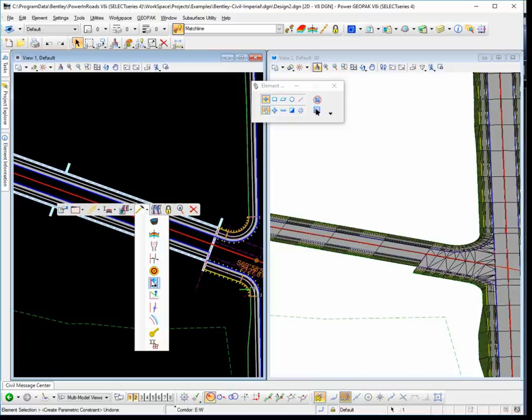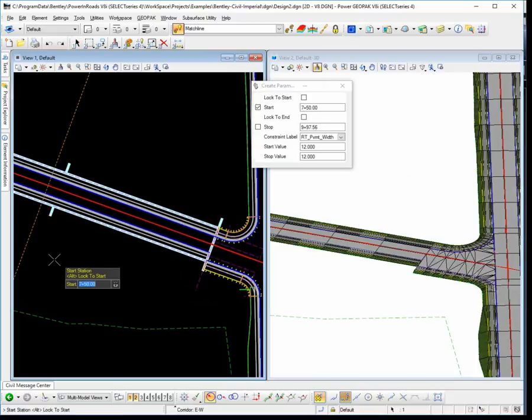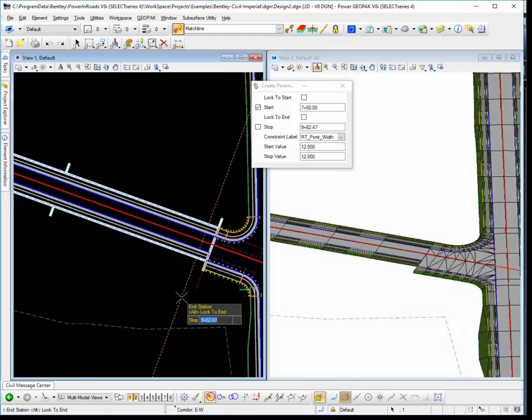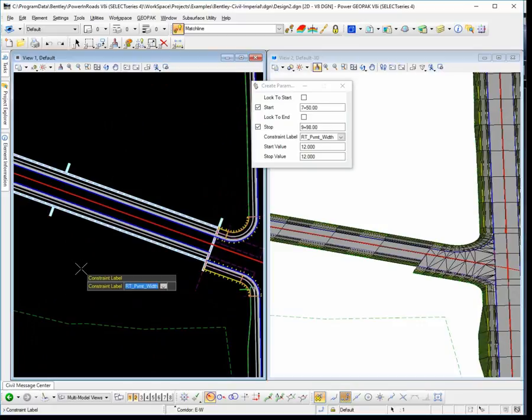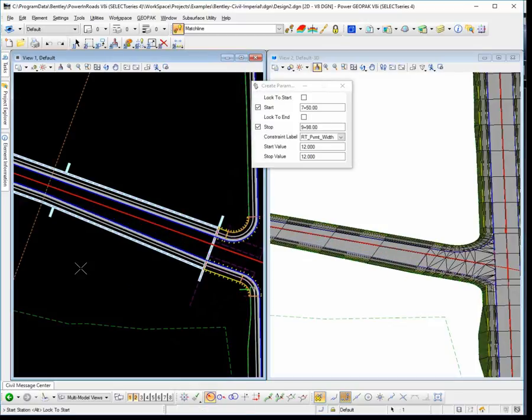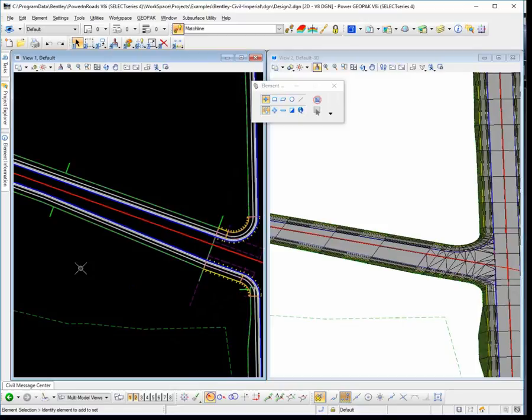And so if I go out to my parametric constraints, and let's say, for example, I start at 7 plus 50, and I'm going to end at the end up here, which is going to be 9 plus 98. We'll accept that, and then we'll go ahead and tell it what constraint we want to modify, and that's just going to be our right pavement width parametric constraint. And we're going to start at a value of 12, and we're going to end at a value of 24, and we instantly have our line taper and our edge of pavement drawn now in the proper location.